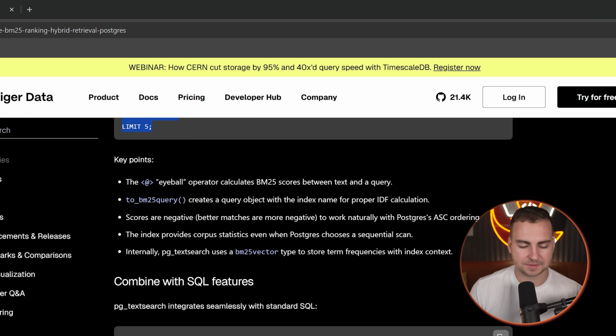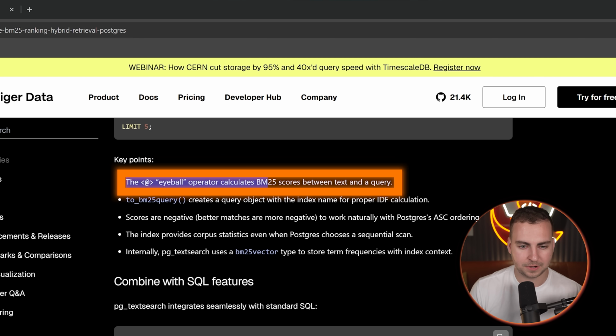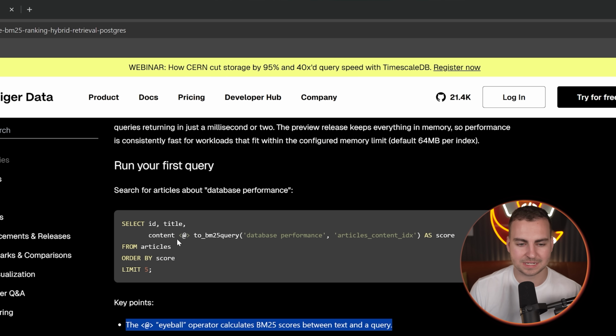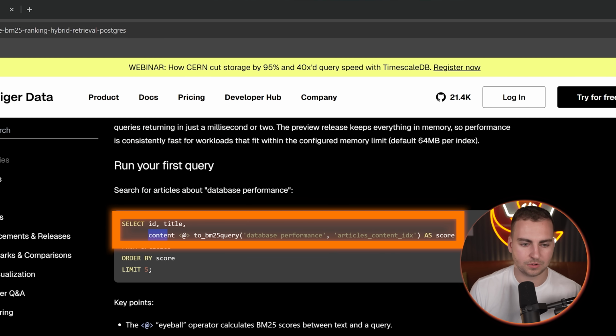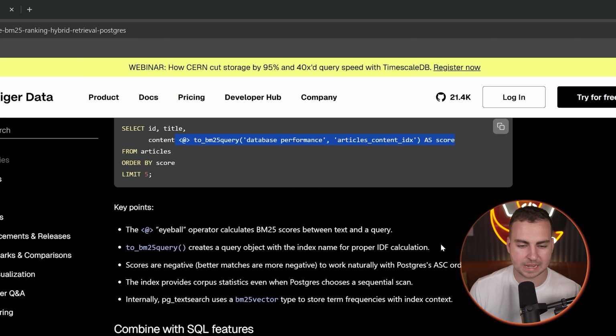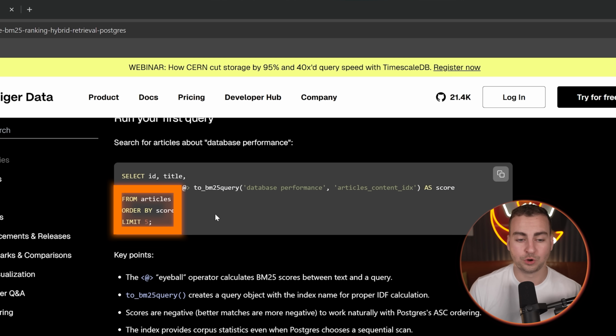Now, just to give you some insight into how this works, if you're looking at the syntax, it kind of explains how this works. You can use the <@> operator, which calculates the BM25 score between the text and the query. So id, title, content, and then we're calculating the score. And then we're just ordering this by score. So effectively we select the id, title, and content, then use this operator on the content with our search query, and when we get the score, we can just order by the score on the articles and get the top 5. So you're writing an adjusted SQL query using this BM25 query, which is the search query, which is pretty cool.